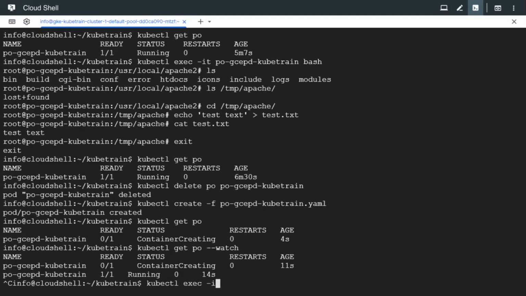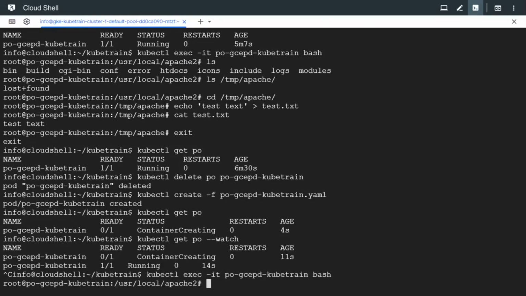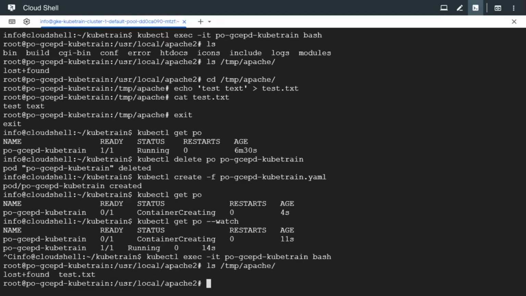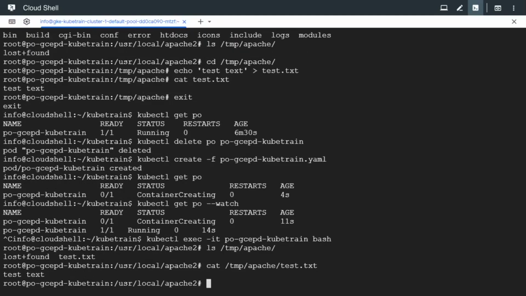So exec -it po gcepd and the name of the pod, not the file name, just the name of the pod, followed by bash. Let's see if the file still exists inside the tmp apache folder where we mounted the volume. It is still there. We can also look at its contents using the cat command. So cat test.txt, we see the test text content which we added to the file through the gcepd.